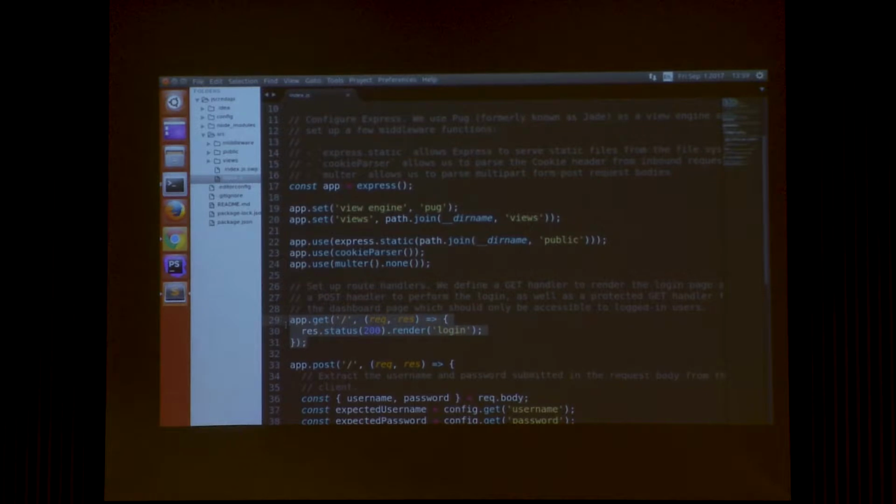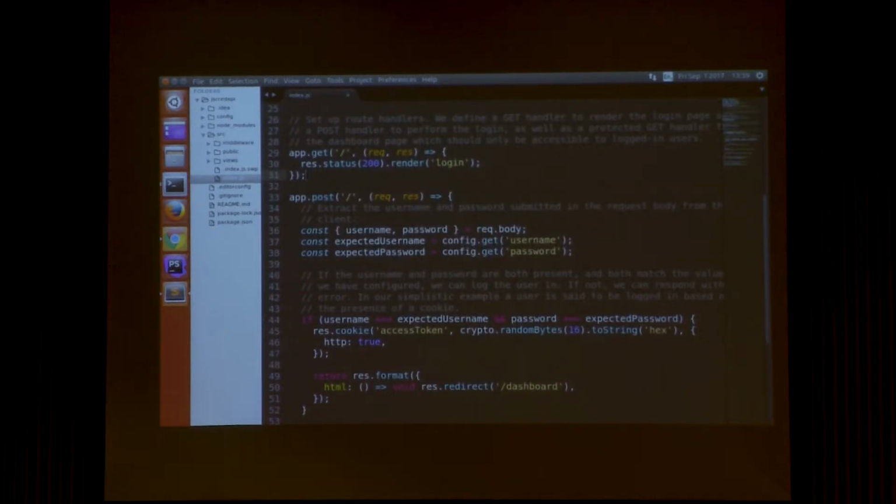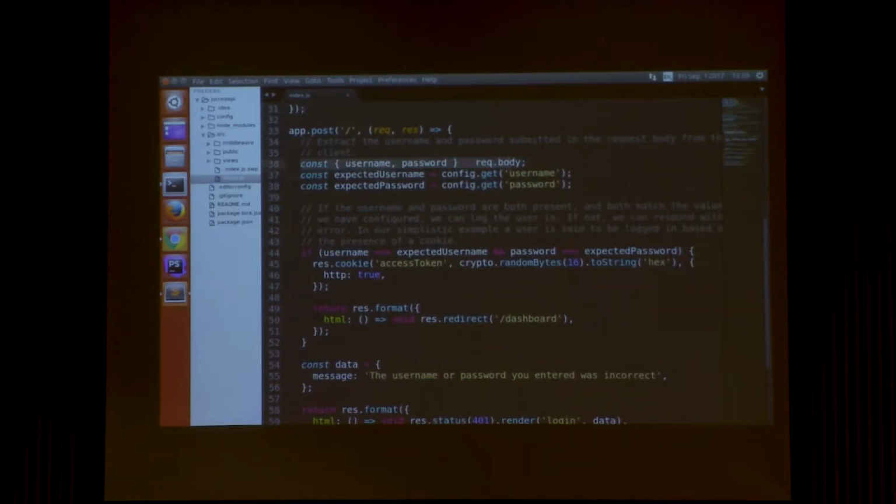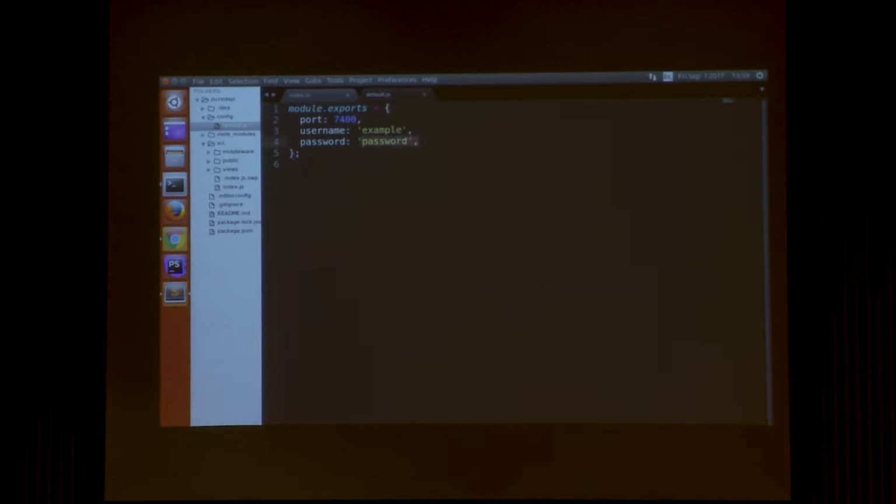Yeah, so we're setting up some Express route handlers. For example, here, a get route handler to render the login page, a post route handler to handle a request from a form submission, for example. And in this, we're pulling out the submitted username and password from the request, the submitted request body, and because this is a demo, we're just doing a straight comparison with some hard-coded username and password values, which you can find in the config directory.